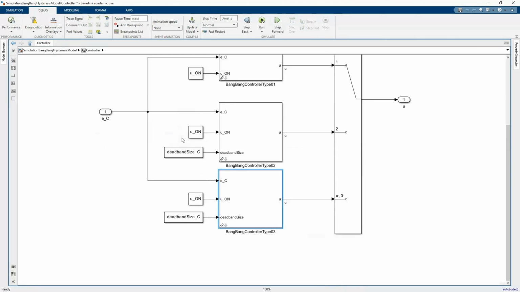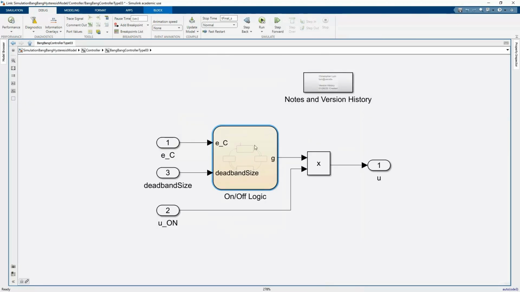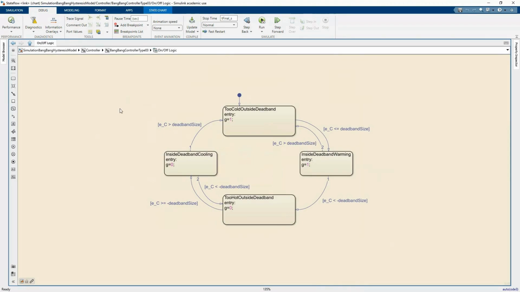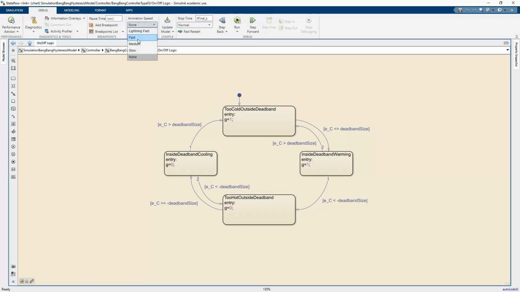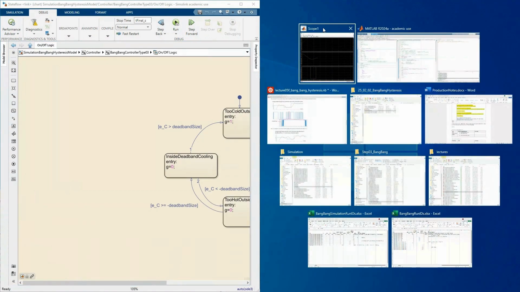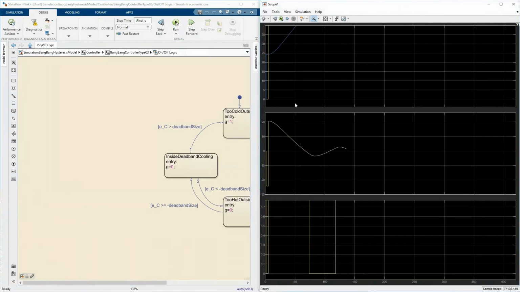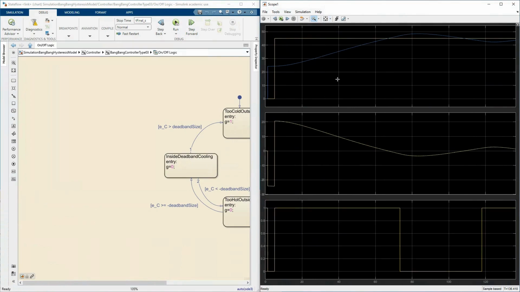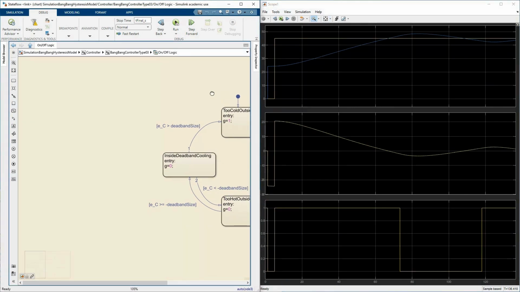If you come into the controller, let's go down here and double click on the chart. In here, Simulink can actually show you what state it's in. You can animate how this goes along. You can see when these events occur. To do that, we're going to come here to this animation speed, and let's change this to slow, just so we can see everything going all at once. And now, let me see if I can put these on two parts of the screen. Maybe I'll put the scope on one side, and we'll put this on the other side. Okay, now let me see if I can arrange this.